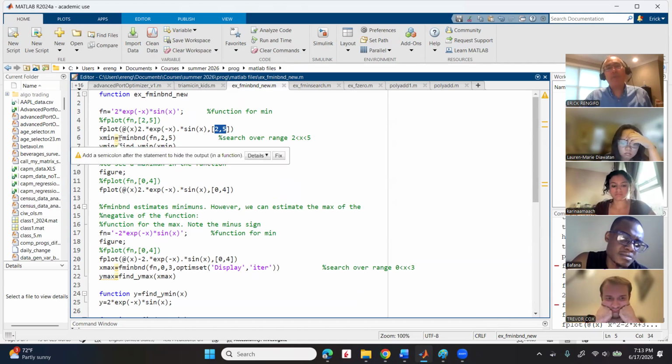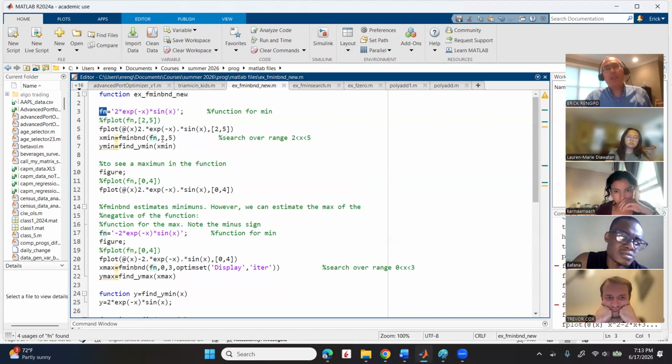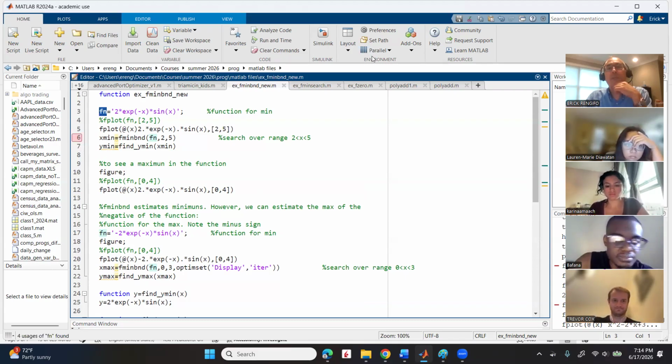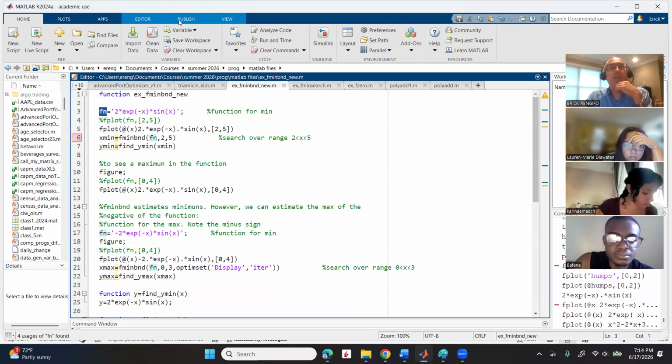And I'm using the f-min bounded. Make sense? And what is this fn? Well, fn is defined here. In what interval? Between 2 and 5. So remember, guys, f-min bounded is for one single variable. The function is f(x) equals x, whatever. Got it? So let's stop here. And let's run this one here.